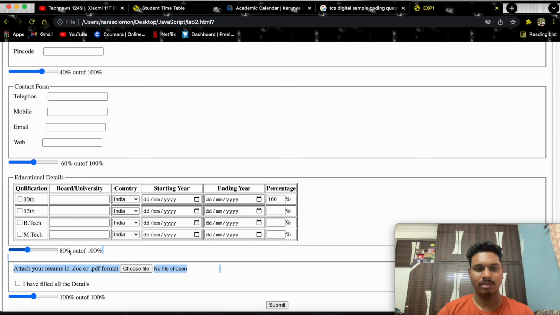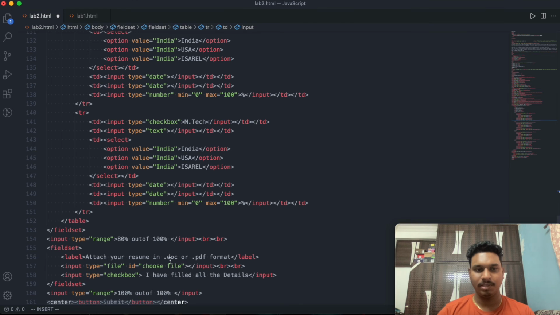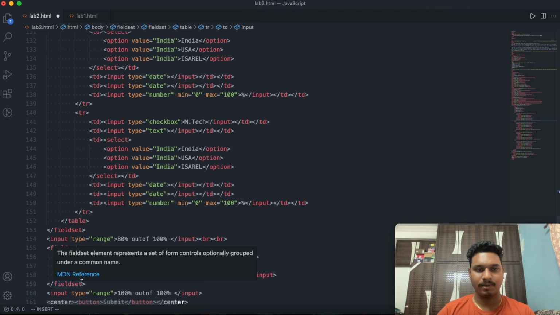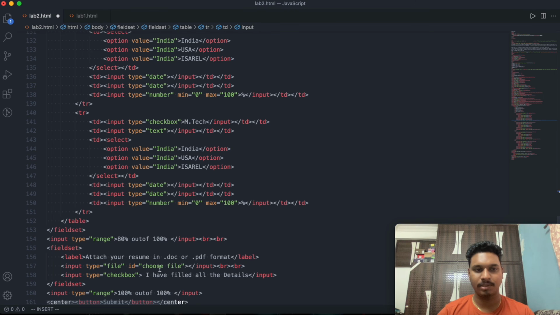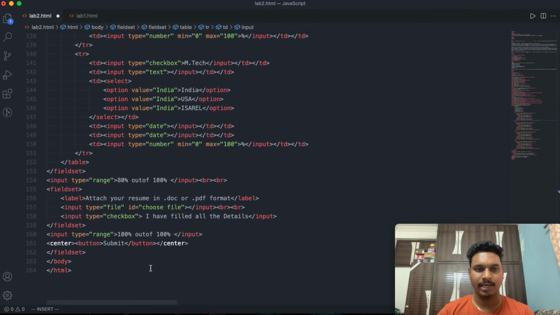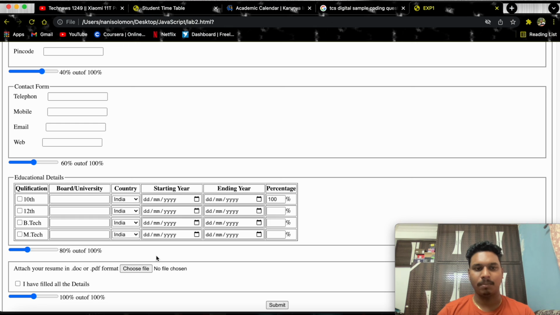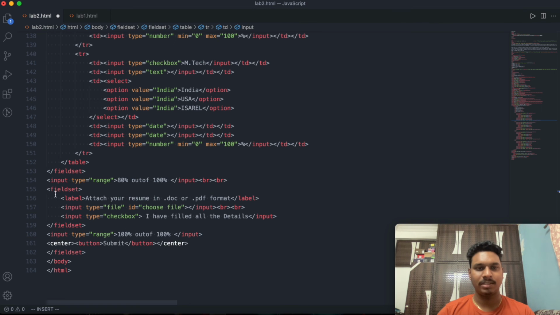This is, as I told, we have a range keyword. Now here we have one more important label or tag, that is how to submit this. Normally we need to type all the things that need to be there. Label: attach your resume in doc type or PDF form. After this label we have input. So input type is file.